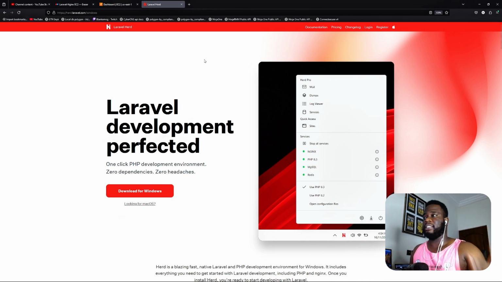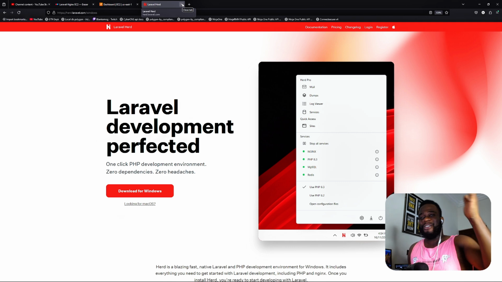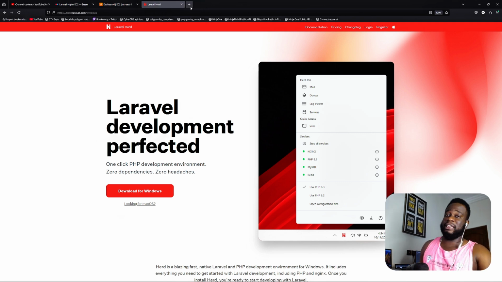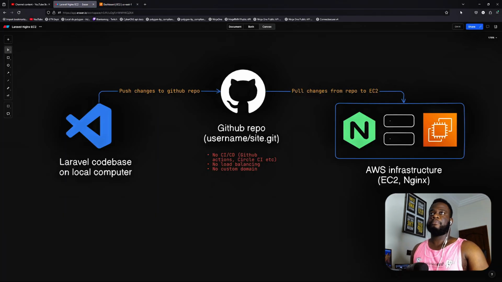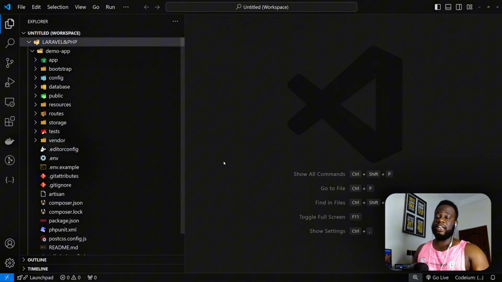Laravel Herd already ships with Nginx, so you don't have to do any additional config over there as well, right? So easy peasy. For those that like Docker too, you can go the Docker way as well, and that also definitely helps. Okay, so like I said, this is my project. I have the Laravel app here.